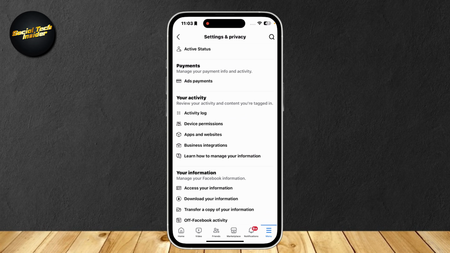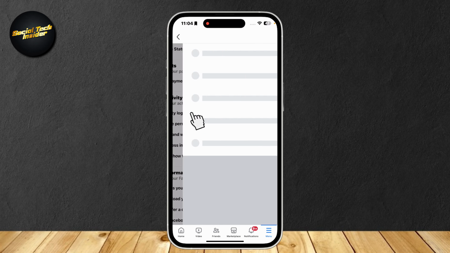can find this section called Your Activity. There are 5 buttons: Activity Log, Device Permissions, Apps and Websites, Business Integrations, and Learn how to manage your info. You're going to want to tap on the very first one, which is the Activity Log.